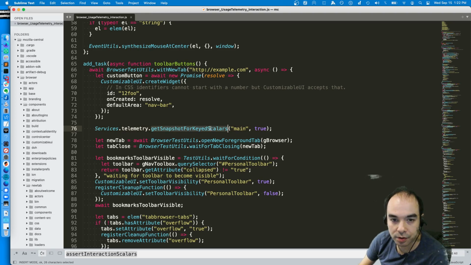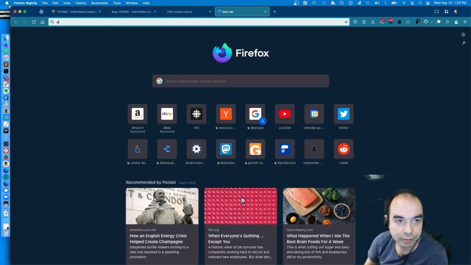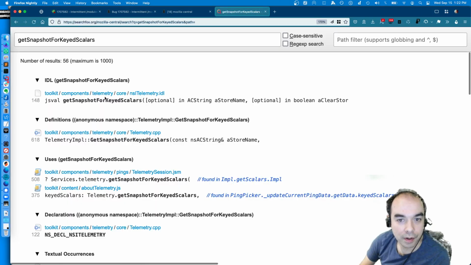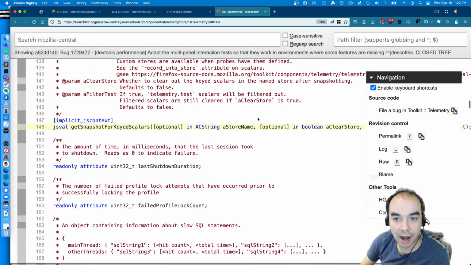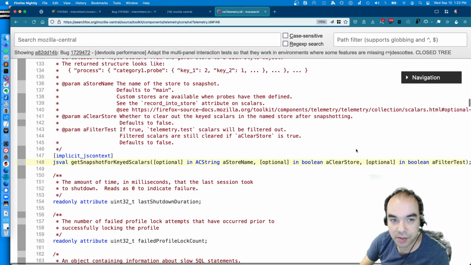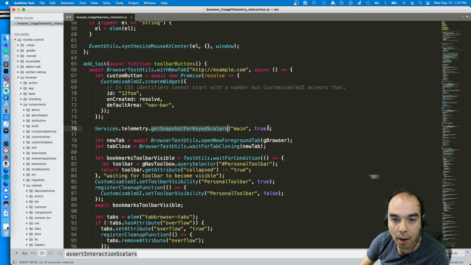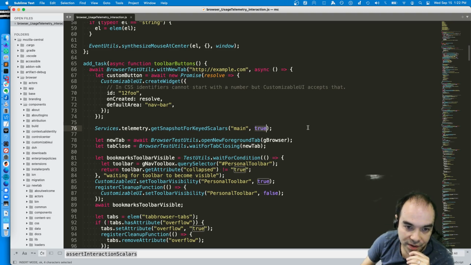What does this true do? Let's quickly look at this API. How does this work? The second argument is clear store. So whether to clear out the keyed scalars in the name store after snapshotting. So that's probably why we're doing this. We're clearing out the scalars at the start of this test.